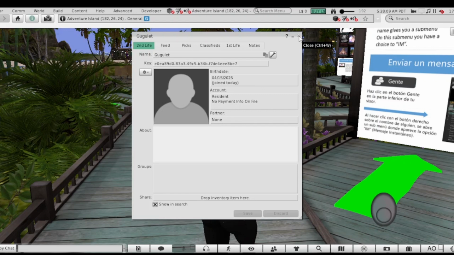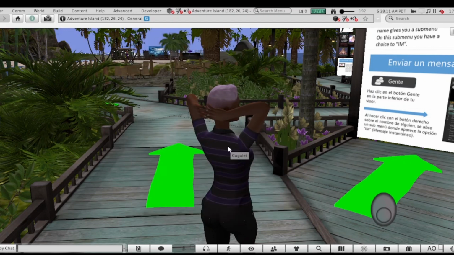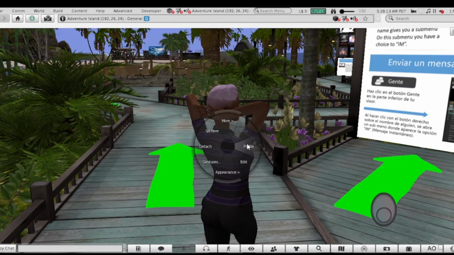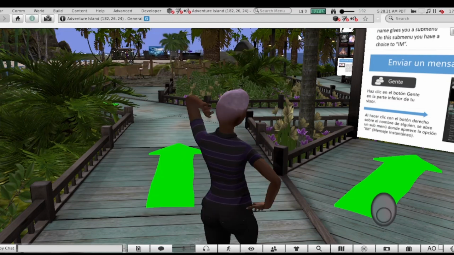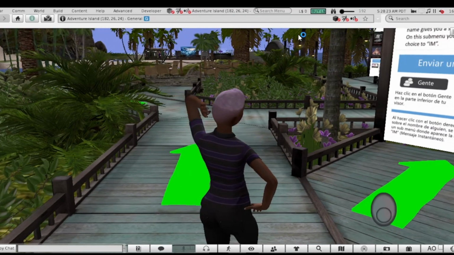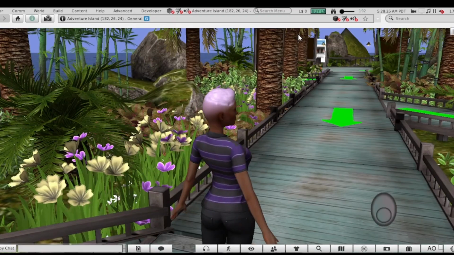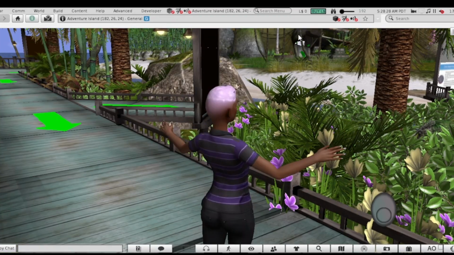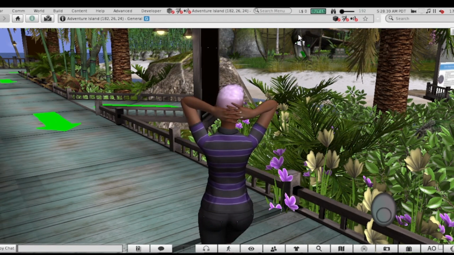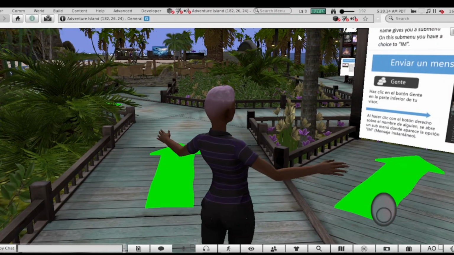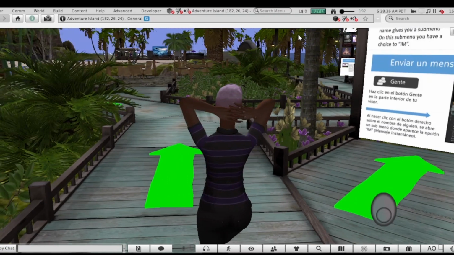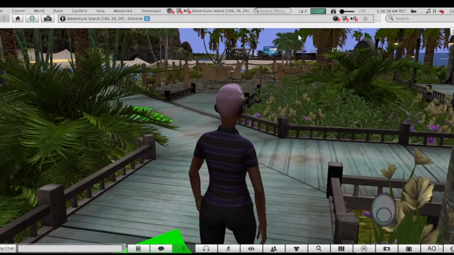So that's your profile. Again, you just right click on your avatar, you click profile, and then that is your profile. Obviously, depending on time zones, there's going to be certain people online, and most of them might be bots, most of them might be people that really are into this.